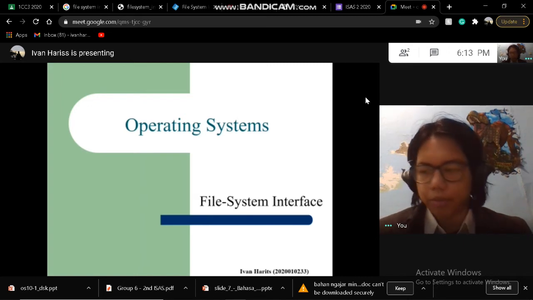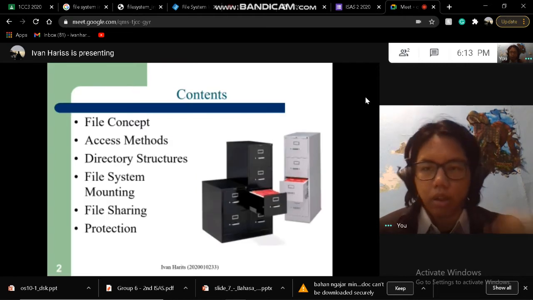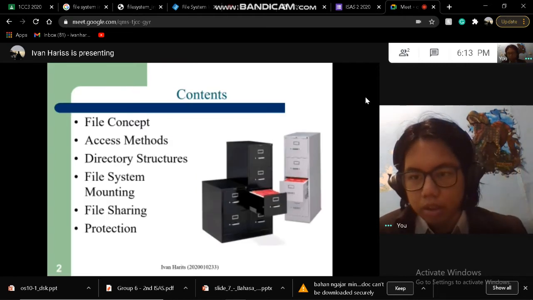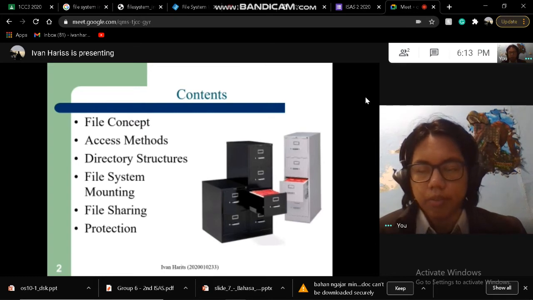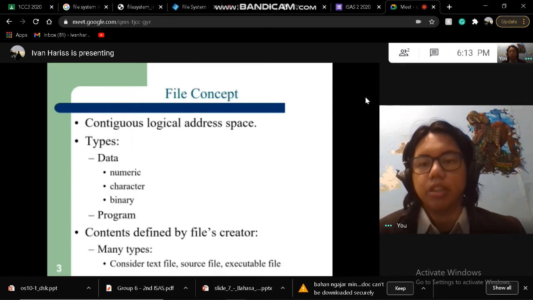Entitled File System Interface. The contents are file concept, access methods, directory structures, file system mounting, file sharing, and protection.